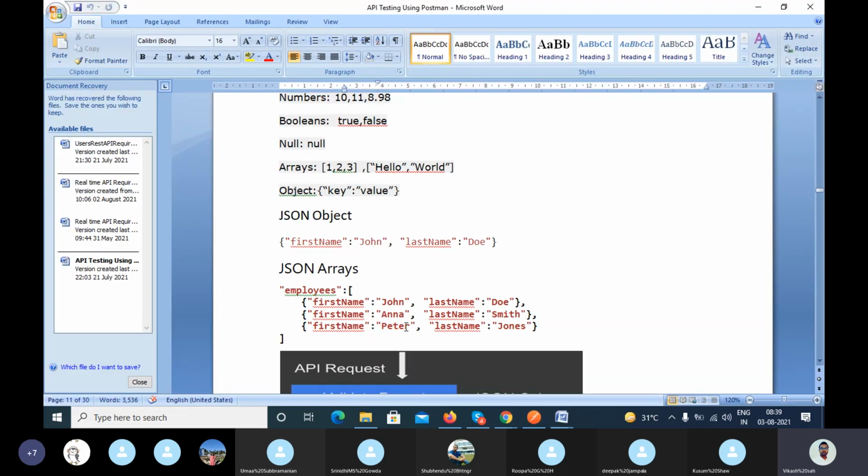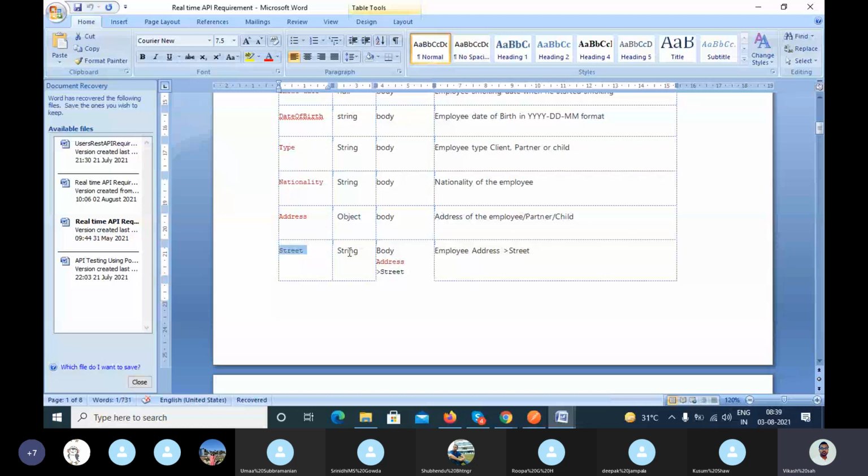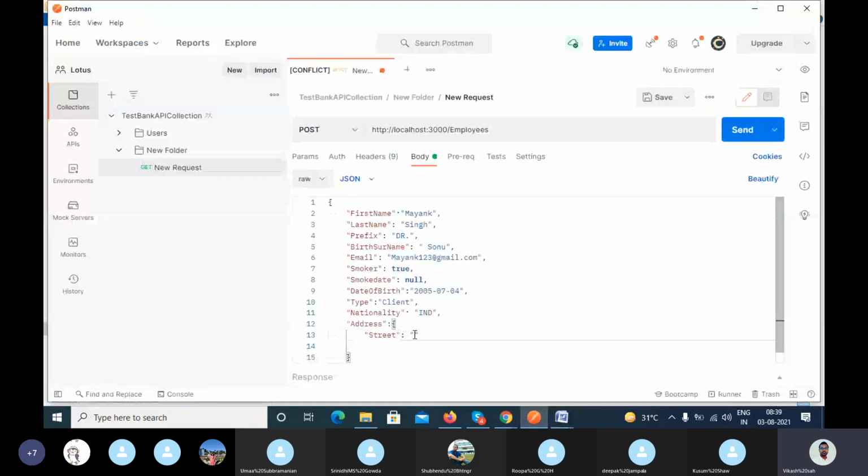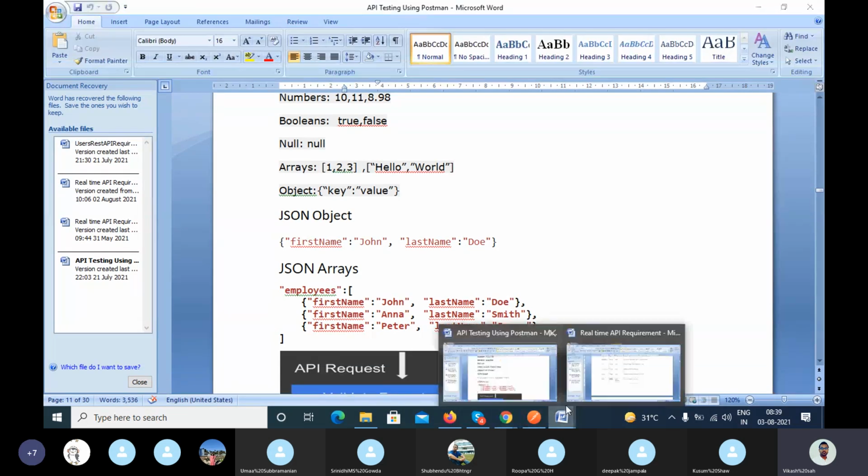What is the data type? First you have to check. It is a string, right? So you have to pass a string value, like, suppose, Old Delhi I am passing here. Okay, I passed the street. Now moving to the next.